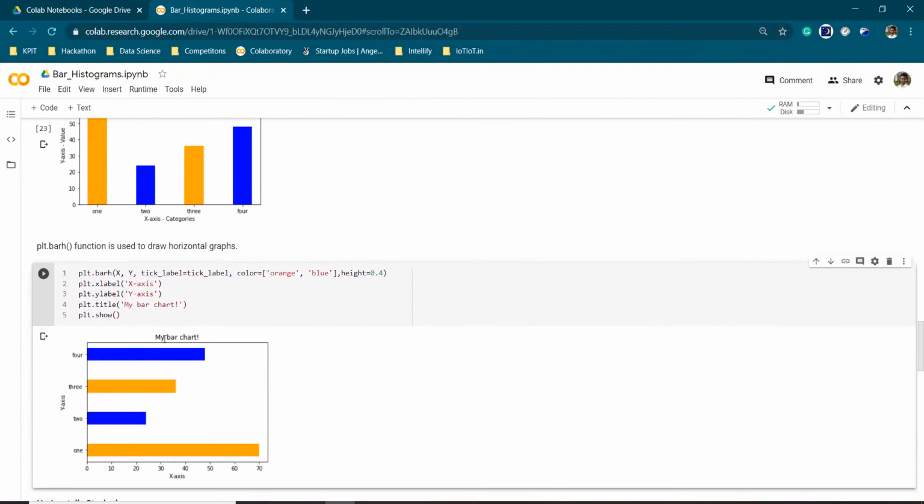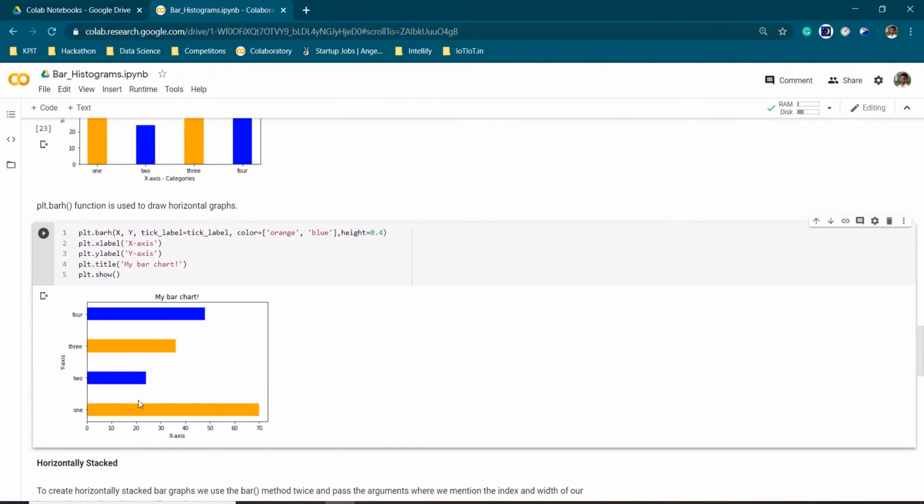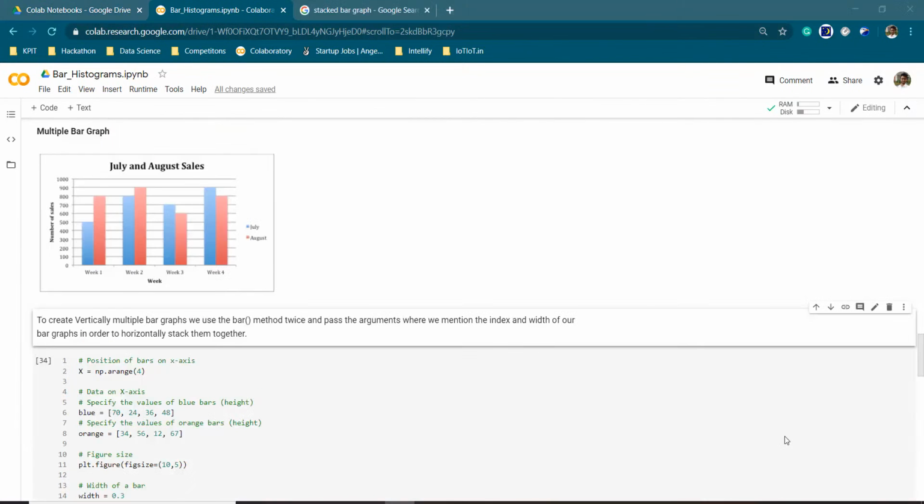So here you can see that our bar chart has been plotted, and here are our tick labels 1, 2, 3, 4, x-axis, y-axis, and the same values have been plotted. For 1 it is 70, for 2 it is 24, and so on. Next we are going to learn about plotting multiple bar graphs.